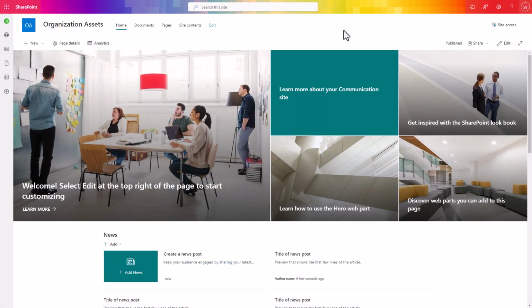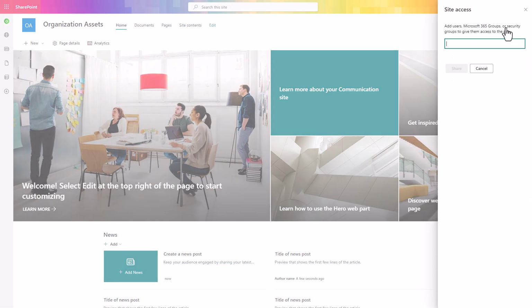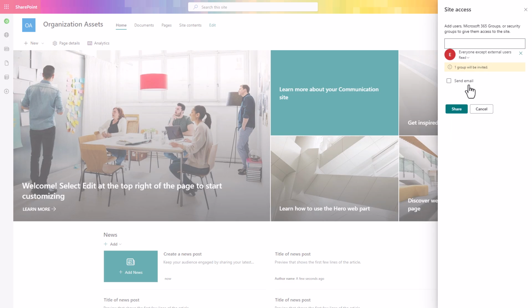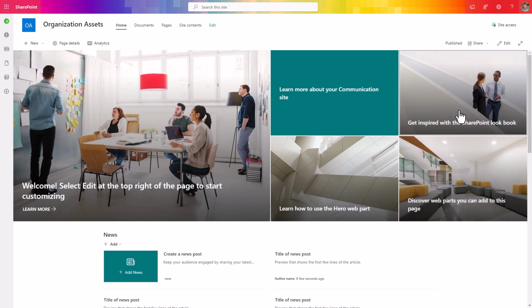Once the site is created, you also need to add access for the group Everyone except external users with read access to this website. You can unselect sending the email and share this site with all these users, because you want all your users in the organization to have access to this data that you will structure here.